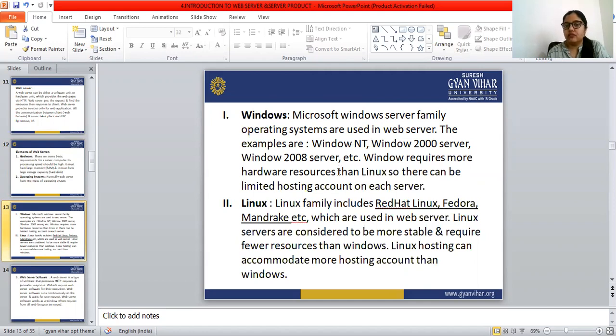Okay, so these are all Windows examples, and these are used in the web server. Windows requires more hardware resources than Linux, which is another operating system. So when we compare it with Linux, Windows requires more hardware resources, so there can be a limited number of hosting accounts on each server.